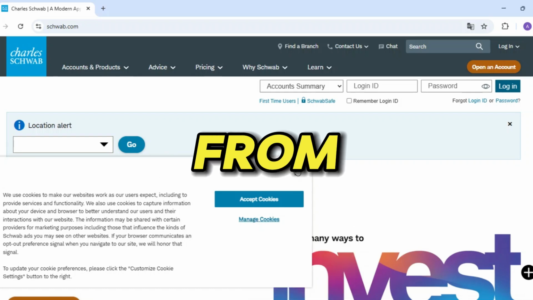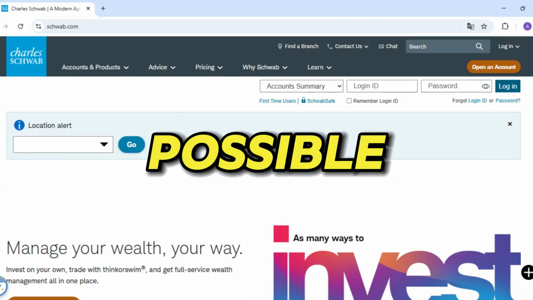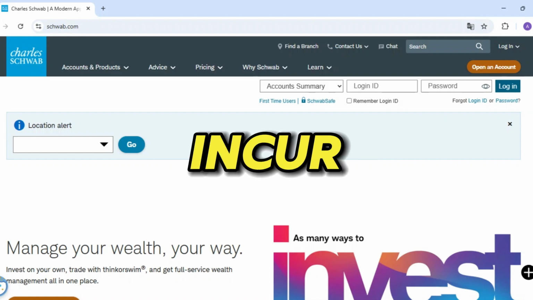Need to send money abroad from your Schwab account? International wires are possible but require specific details and may incur fees.